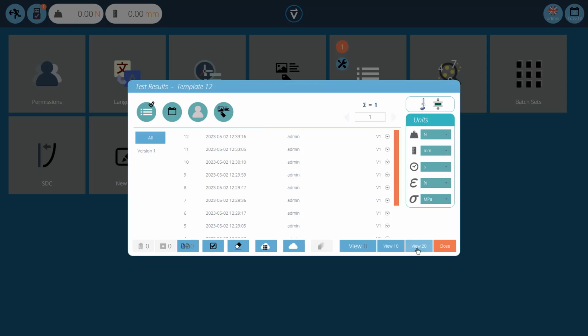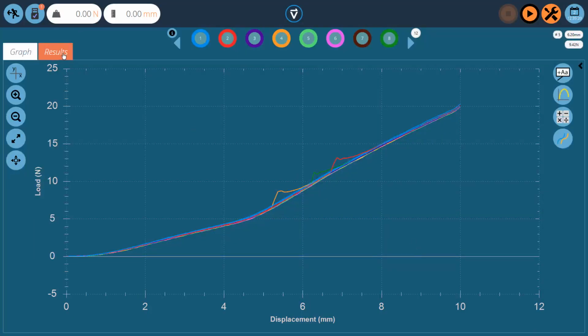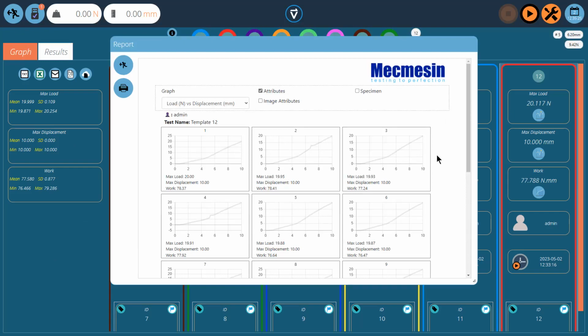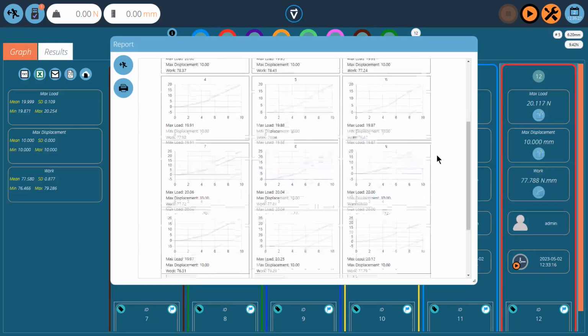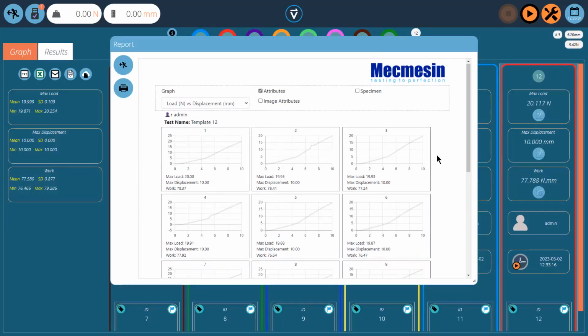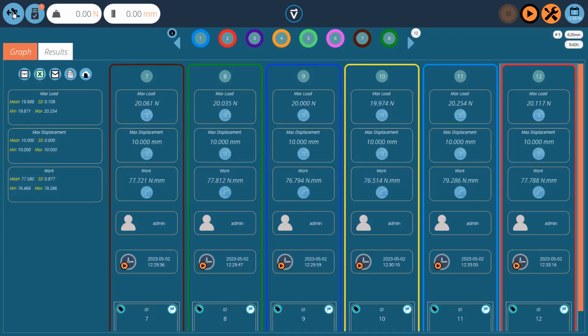So if we have a quick look, let's view 20 samples and do a manual report. There you can see you've got all the individual graphs with the results associated with each graph, your stats and your company logo, and that is template number 12.